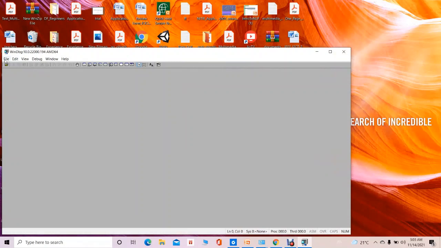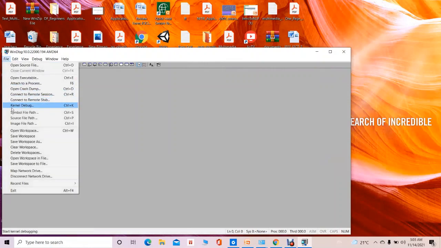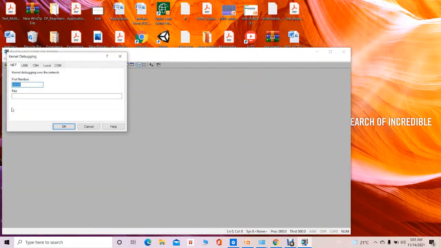Now in the Windows debugger we have various menus available to us. Click on file and go to the kernel debugger. So we'll open the kernel debugger. In the kernel debugger we have various options such as NAT, USB, 1394, local and COM. These options are meant for connecting your host computer with the target computer. The host computer is the computer on which the kernel debugger is running, and the target computer is the computer which is required to be investigated or debugged.